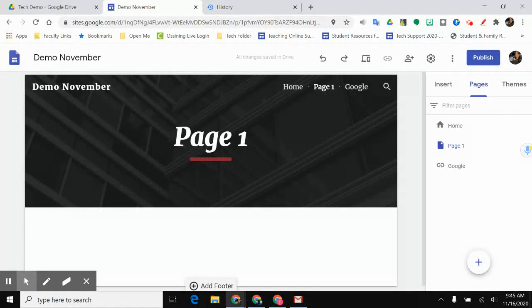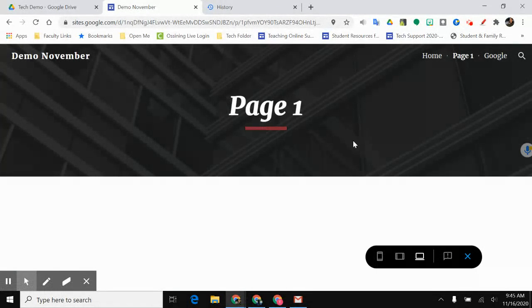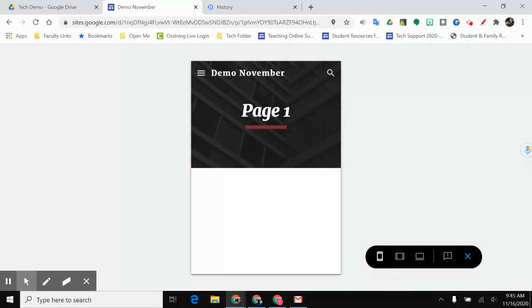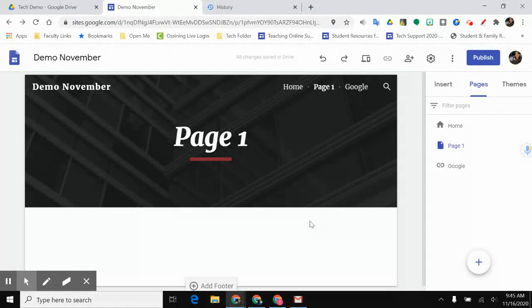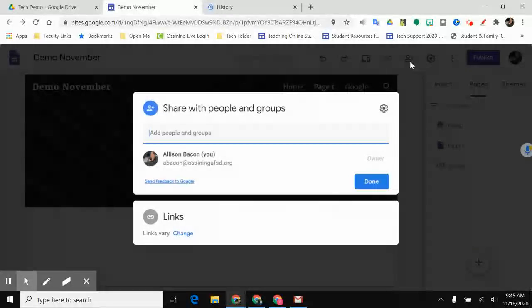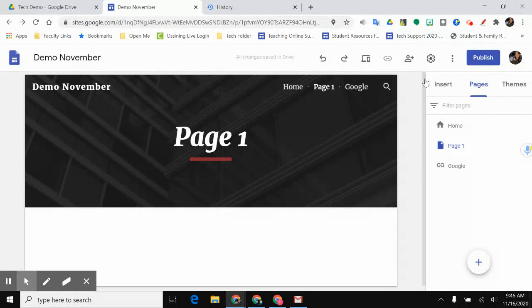And finally, when we finish, we want to take a look at our page. We can always click that preview button, and this is going to show us what it looks like on a computer, on a tablet, or our website on a phone. I hit the X and I can come back to my editing screen. Now this is where we can also add collaborators if there's people we want to have working on the site with us.